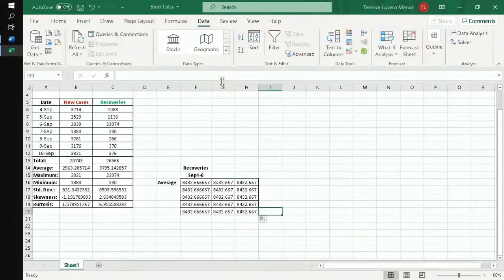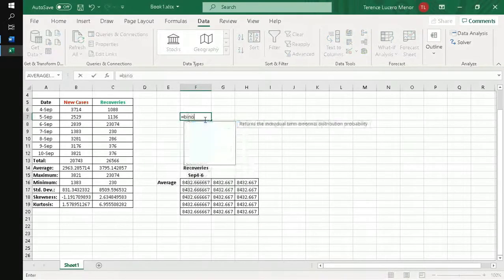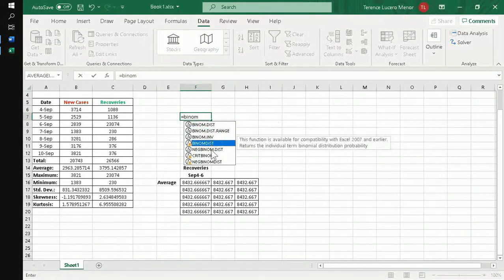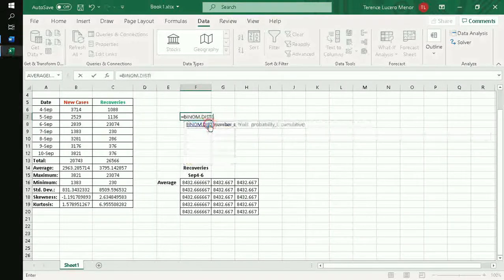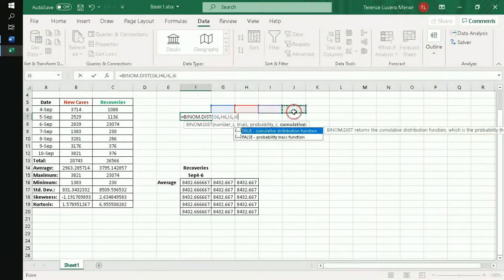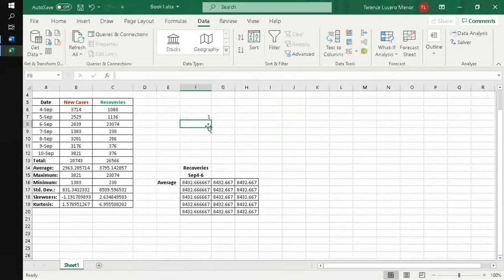There are also other statistical functions in Excel. One of the statistical formulas you will encounter is the binomial distribution. To calculate the binomial distribution, you may type binom. Suggested functions will appear and you'll notice that the description of these functions is shown if you point the mouse to the functions. Let's click binom.dist and you will be asked to enter some arguments. These arguments are the variables needed in the calculation. You just have to select which cell contains these variables, then click enter to do the calculation.